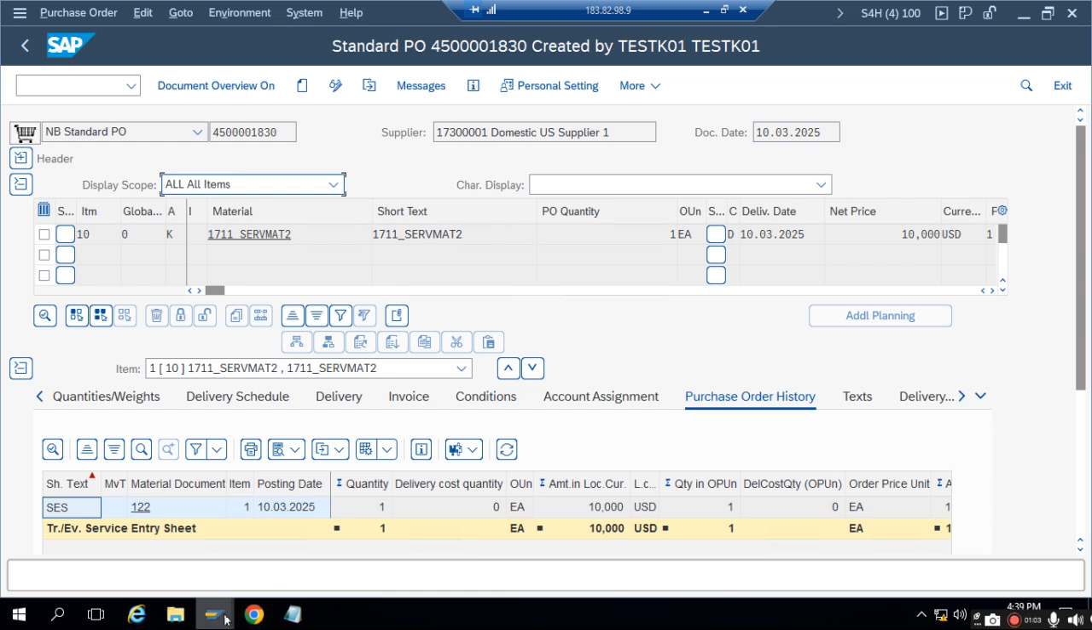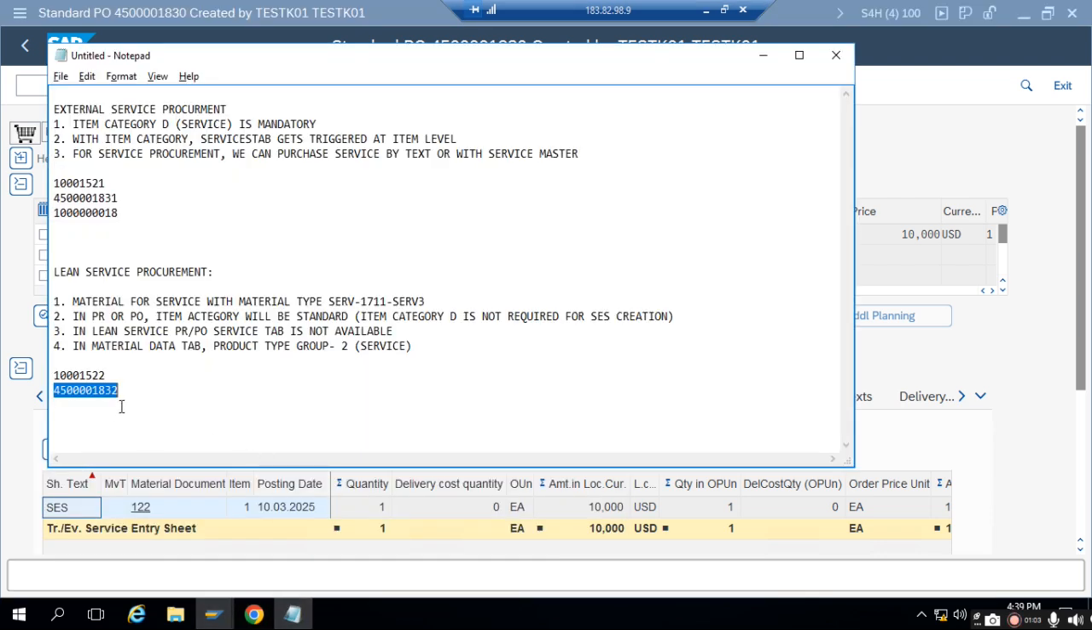So this is about lean service procurement. The important difference is, in case of lean service procurement, the service entry sheet can be created through a Fiori app only, and that app is Manage Service Entry Sheets, Lean Services.